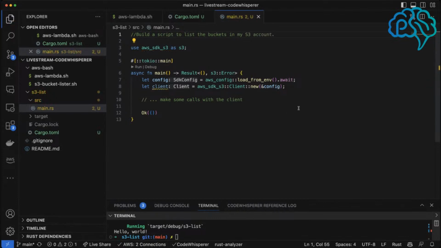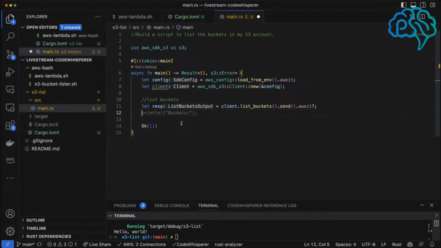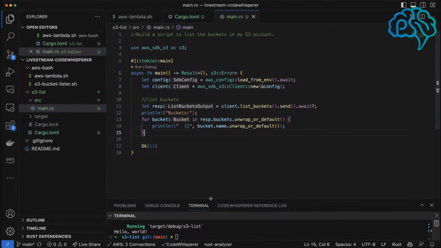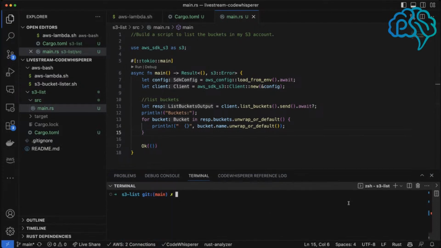Okay. That looks good. So this is the main boilerplate, and we'll just say list buckets. Let's see how smart it is. So it says let response client. That looks good. And then we're going to need to print the buckets. So we're going to need to take that response object, unwrap it, and then basically say for every, it looks like that would work.